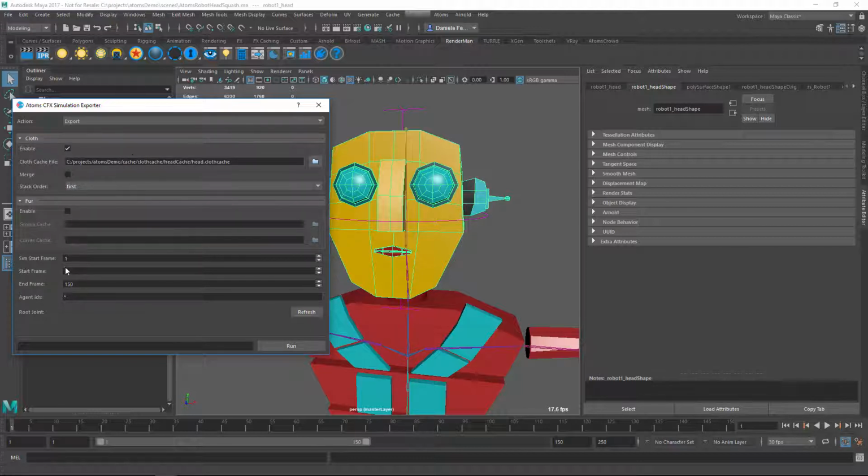Whenever you're exporting in first, you don't really need to set the seam start frame, because that's gonna be ignored. You have to provide the start and end frame. I'm just gonna say 1 and 120. And then for the agent IDs, if you leave star, this deformation is going to be applied to all the agents that are in your simulation. But otherwise, you can provide just agent IDs for your agents. So you can provide a range or a single ID and so on. I'm just going to leave it to star to apply it to all your agents basically.